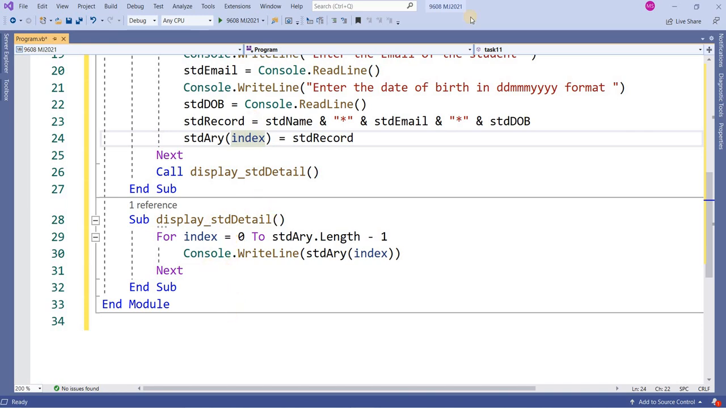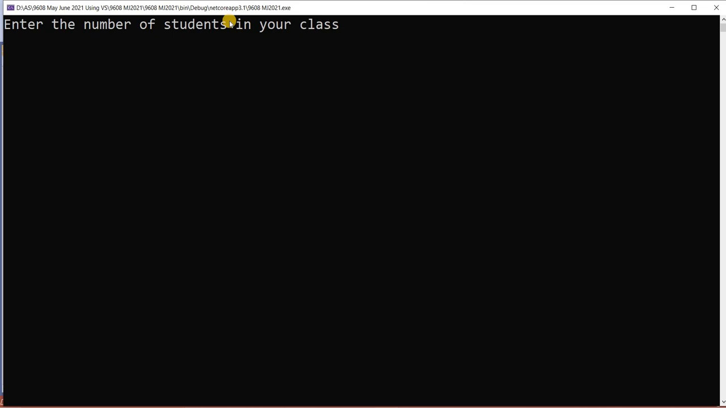Now I want to show you how this task 1.1 is working, and I will show you the output of this task. Enter the number of students in your class. Suppose you want to enter how many students are in your class, maybe 30, 39, 50. For the time being I'm going to enter the value 3. It will ask me to enter the name of the student.